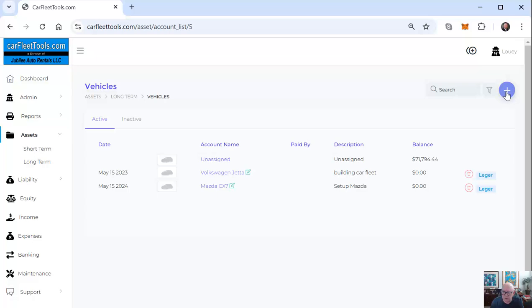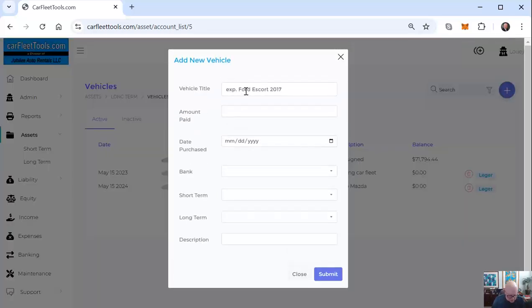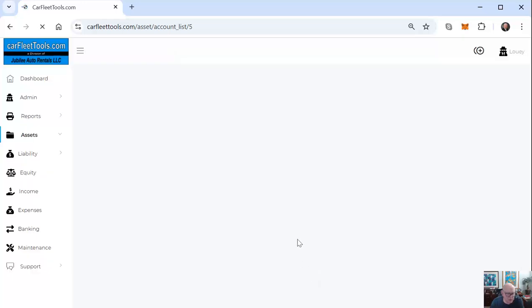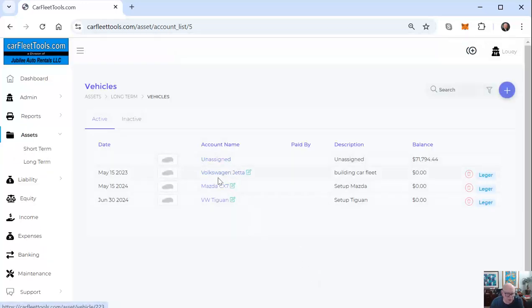So I'm going to add one more vehicle. We'll call this one VW Tiguan. Okay, and again, 0. And the date, let's see, we'll just put this down as 06/30/24. And we'll do the Bank of Comerica, 0, and description, set up Tiguan. All right, so now we have 3 different vehicles set up. There's the default category of unassigned and 3 different vehicles that we have set up.